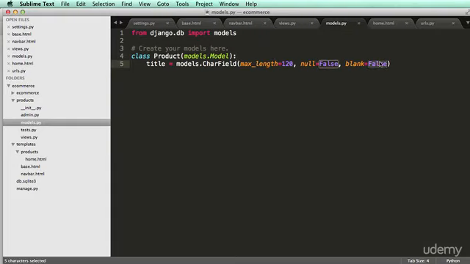And then blank equaling false means that when we accept the form or the data at all, on the user side, or the browser side, it will not allow it to go through if blank is false. So it means it's a required field in your form. Like when you type out a contact us form and it says, oh, your email is required. That's what blank equals false does.